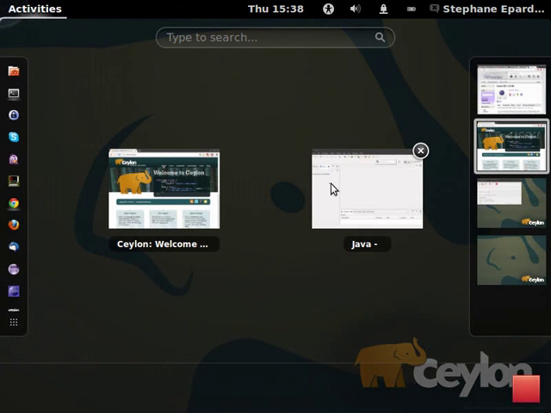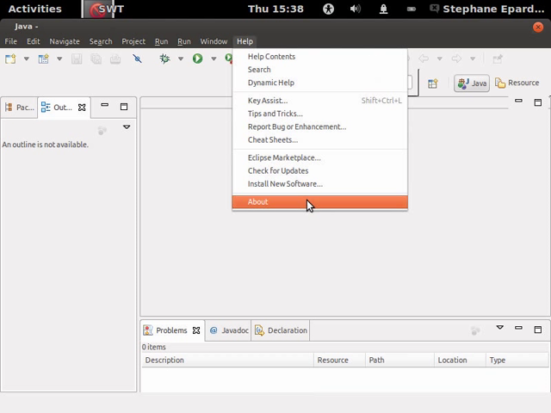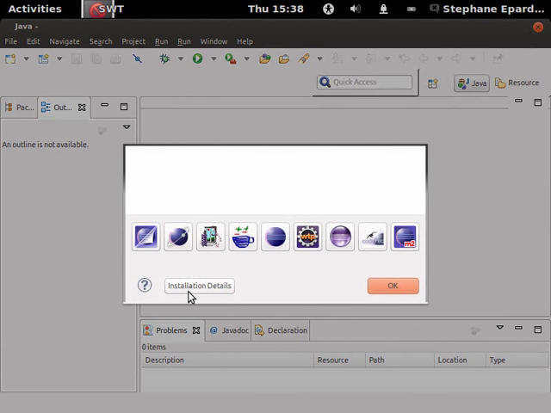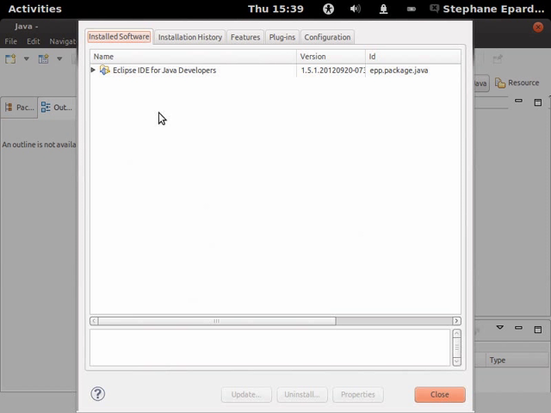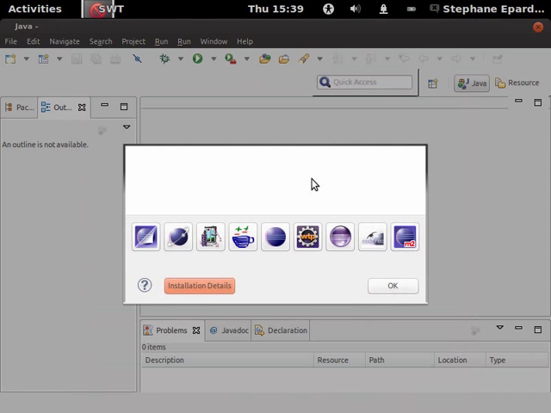Second thing we're going to check is that we have Eclipse version Juno installed, which is version 4.2. So we go to Eclipse, Help, About, and then we click on Installation Details, and we expand the Eclipse IDE, and we have Eclipse Platform, we can see version 4.2, so we're good for now.